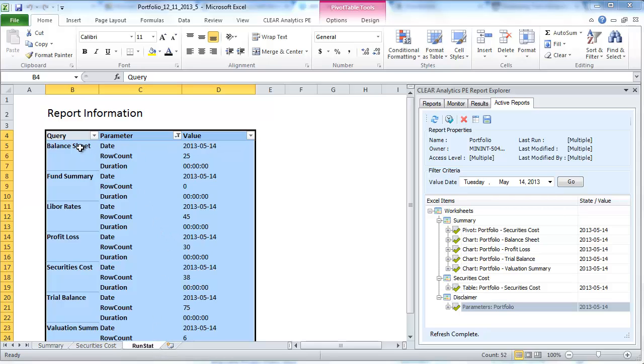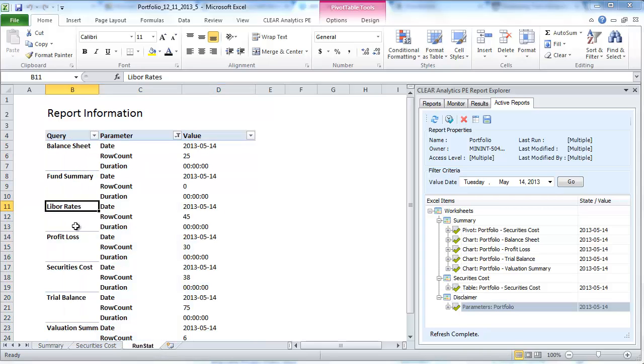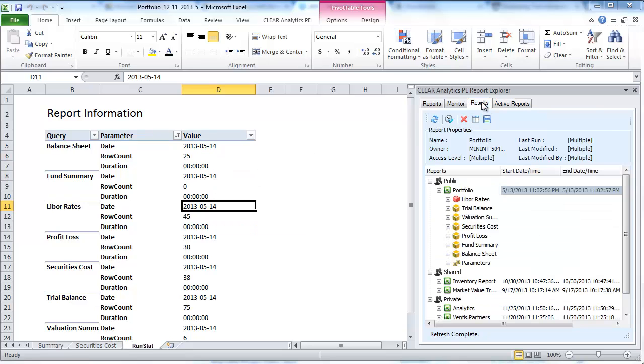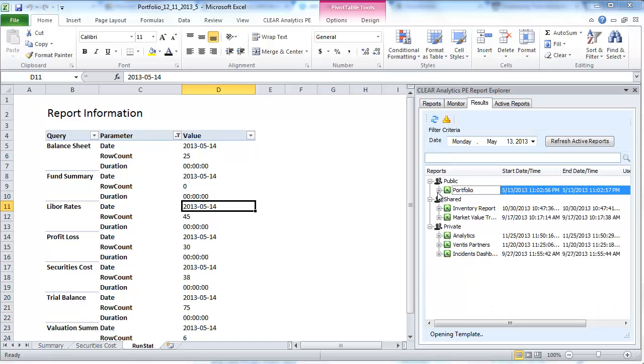And here we have a RunStat sheet. This sheet actually shows you all of the different data elements which make up this report and shows you the date and row count of each of those elements in the sheet. Now let me open up another report.